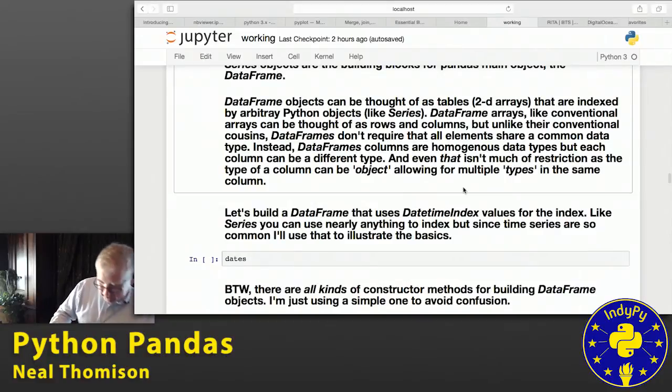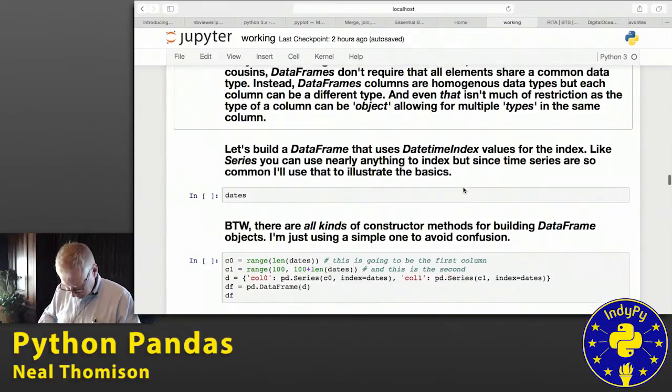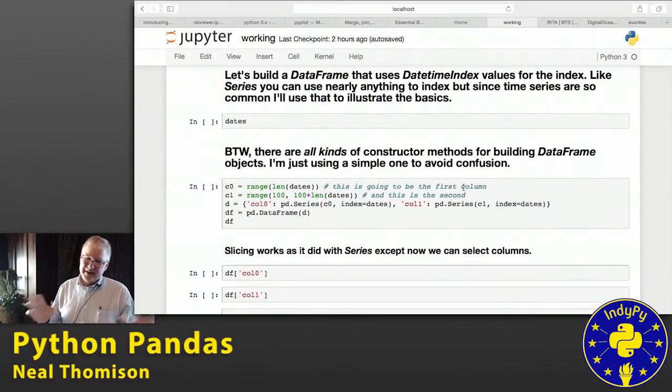The other one we talked about is data frames. So data frames are essentially kind of Uber series. They're multiple columns, all indexed by whatever the index is on the side. There are not millions, that's hyperbole. There are a lot of constructors to make data frames from any conceivable Python object.